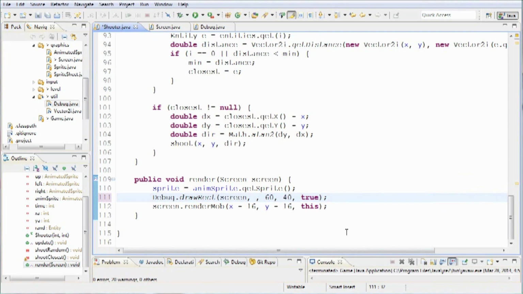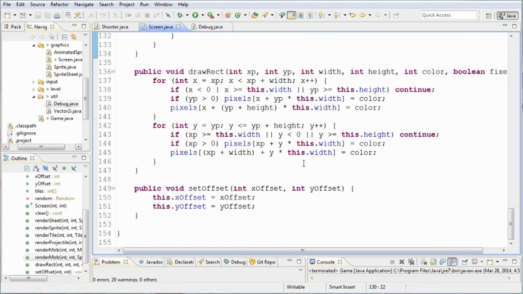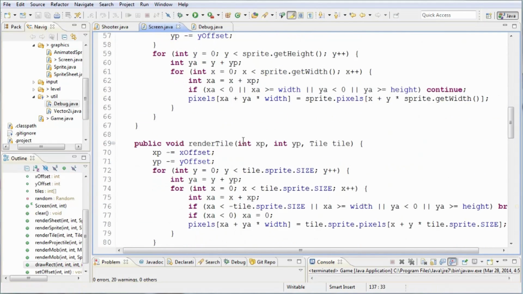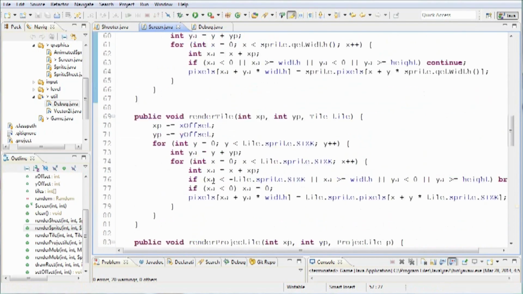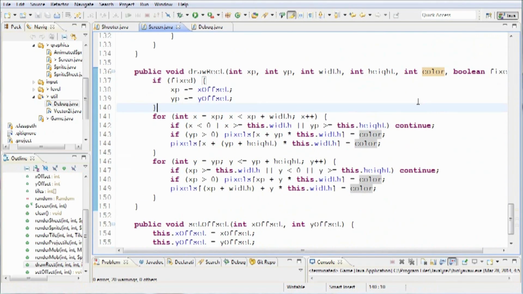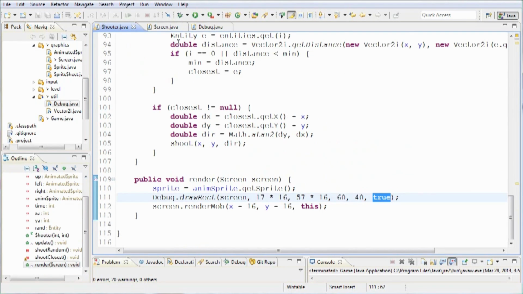So let's go ahead and change the coordinates quickly to be 17 times 16 by I think like 57 or something times 16. And we'll go into screen, okay? And in draw rectangle, we'll simply add the same clipping. In fact, I'll just copy and paste this just to emphasize it. This if fixed from render sprite, right? So this offsetting for the XP and YP, we will simply paste that in here, okay? And that is it, okay? That is if the fixed boolean is true, which it is in this case, because as you can see, we've specified it true here, okay?